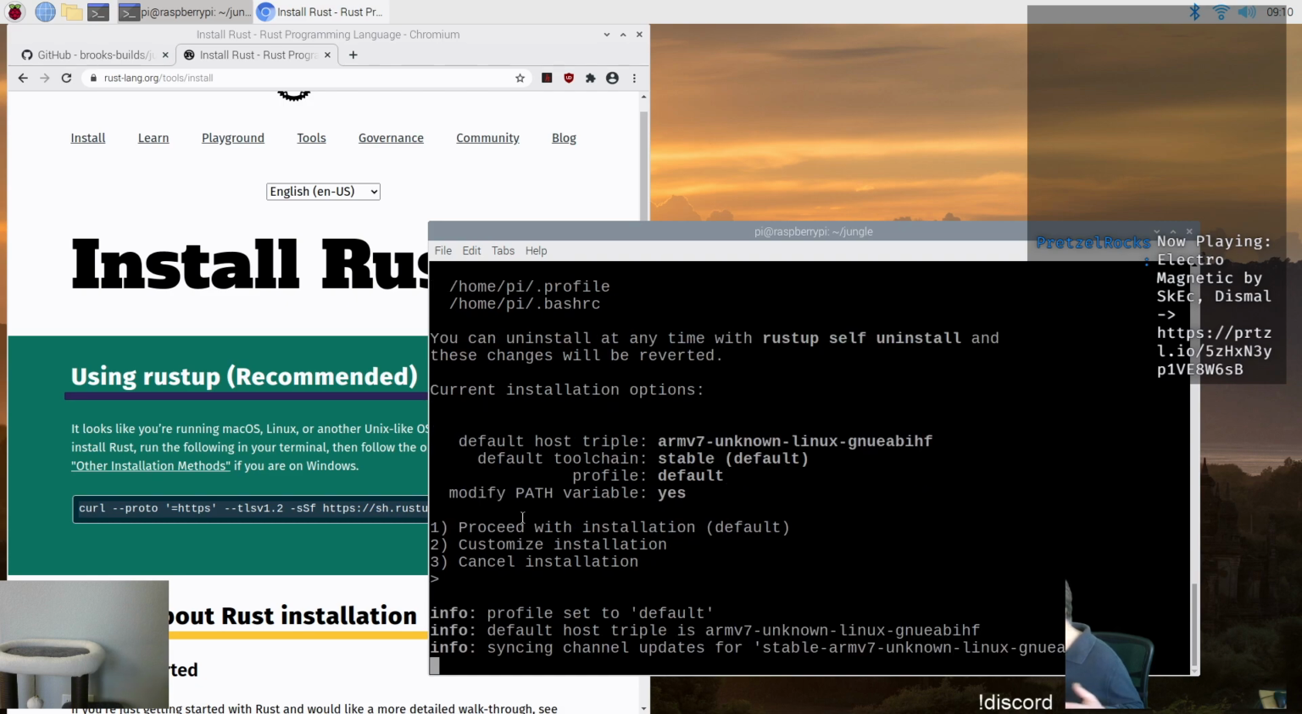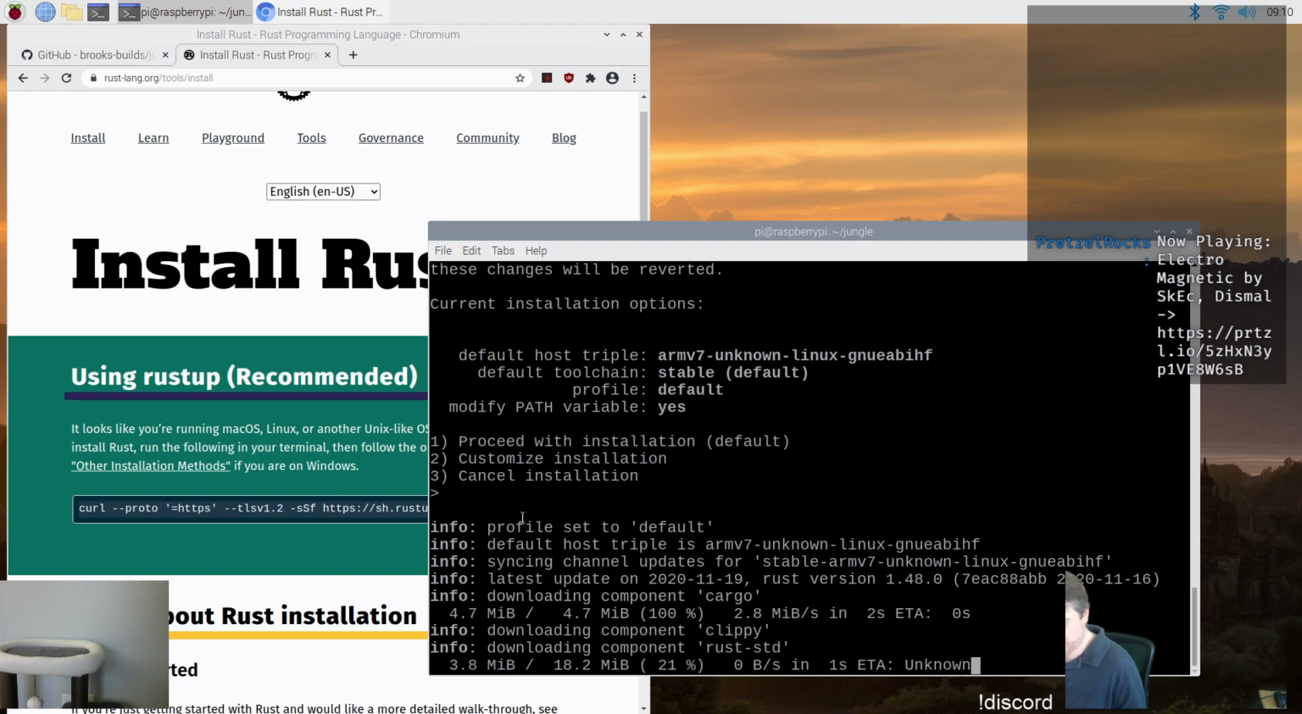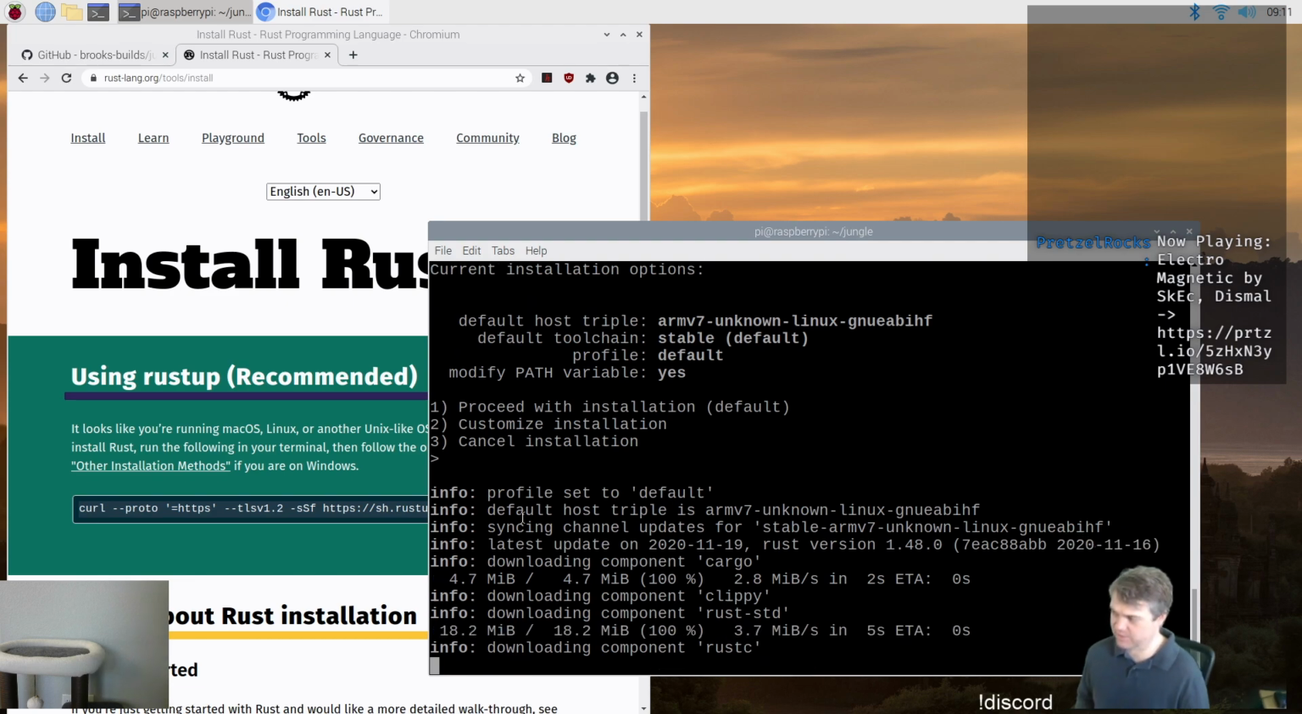Okay, default installation for right now. This shouldn't take too long to install Rust. It's mostly just downloading things. I don't think it needs to compile anything behind the scenes. When we start compiling on our own, that's going to be significantly longer.